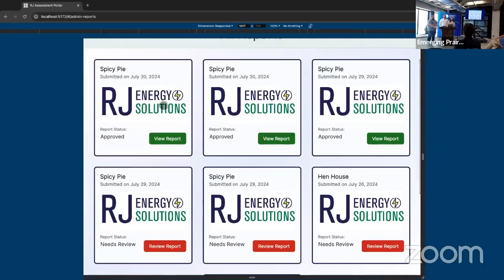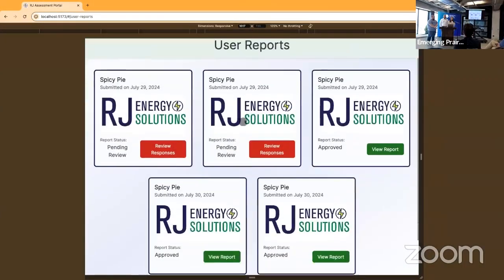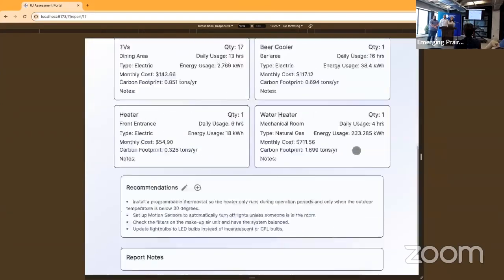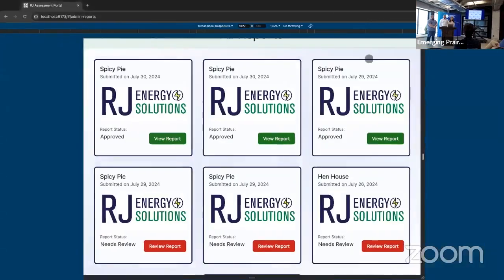And if we go back, we can see we have some approved reports here for different restaurants. And then one more time, jumping back to the user page, we can now see that our report is approved down here. You can see who approved it. So that's the last big piece of our app.